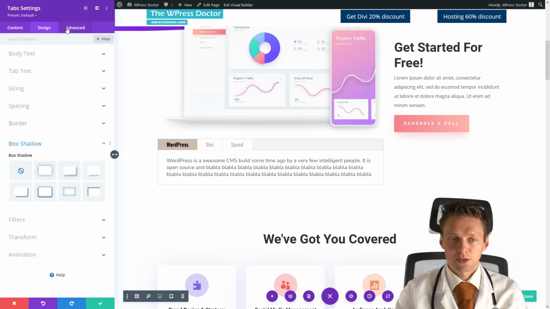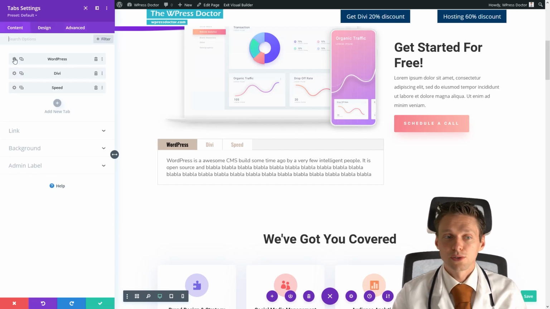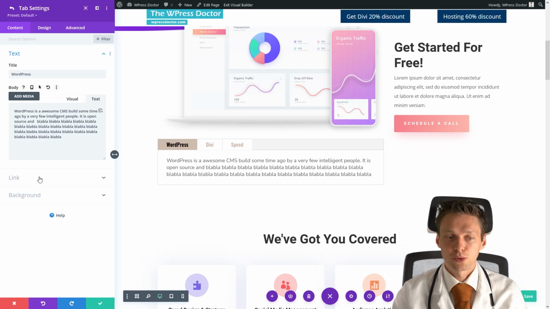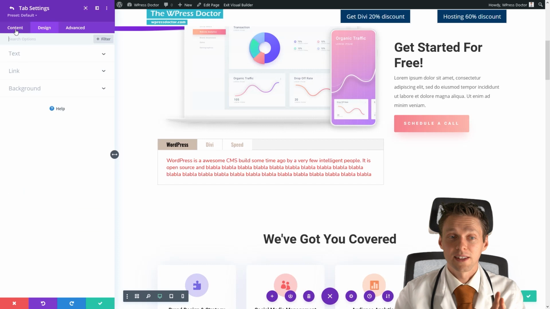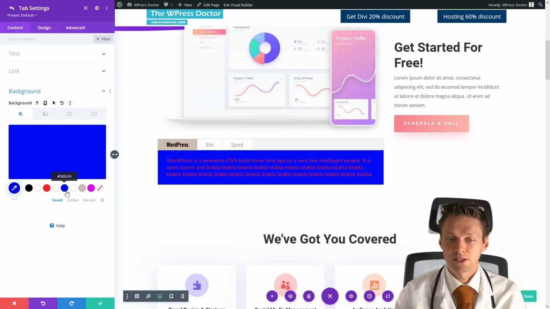Box shadow, of course. You press on content, you go to your WordPress tab, the first one, and then you go to design. You can actually change the text, of course, and the titles of this individual tab. It's really great. You can change the text color and it will change only in this one and not in the other one. You can also change the background color right now to make it, for example, hideous blue.